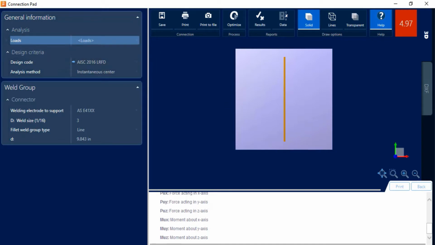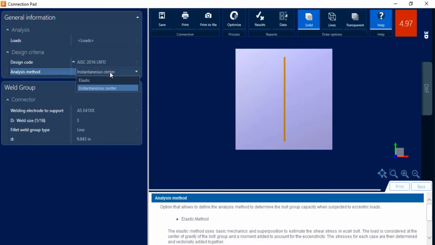Now, I don't need to enter my design code information that was taken from a design code general criteria from my main application, but I am going to enter my analysis method. And here you see I have two different options. I have the elastic method and the instantaneous center method. The elastic method uses basic mechanics and superposition to estimate the shear stress in each weld. The load is considered at the center of gravity of the weld group, and a moment is added to account for the eccentricity. The stresses for each case are then determined and vectorially added together.